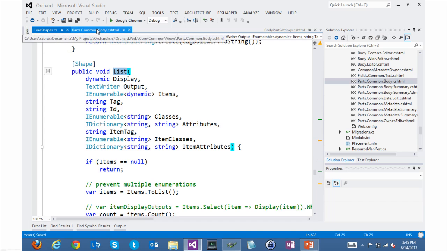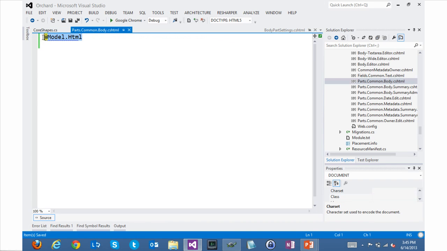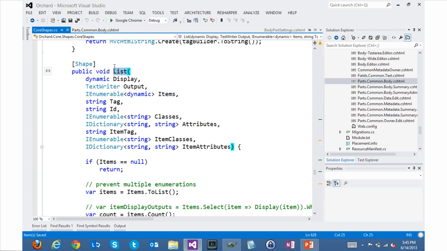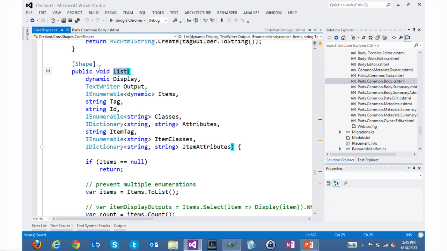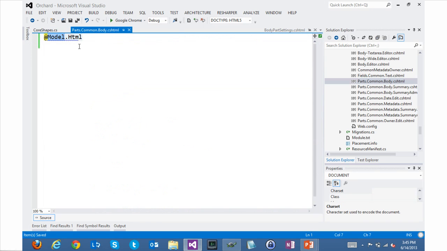So you have two ways of defining shapes in Orchard: creating file templates or creating shape methods. We will see in the next few slides that this can be anything. It's just two kinds of implementation. I will show you which ones. So just note that there is no strong typing. This is an issue.